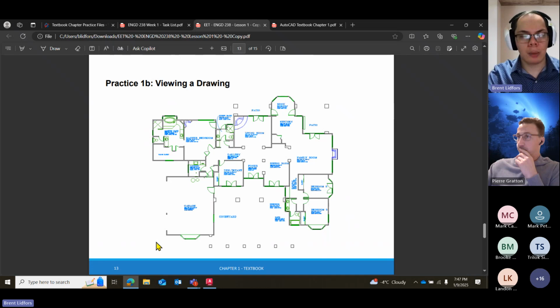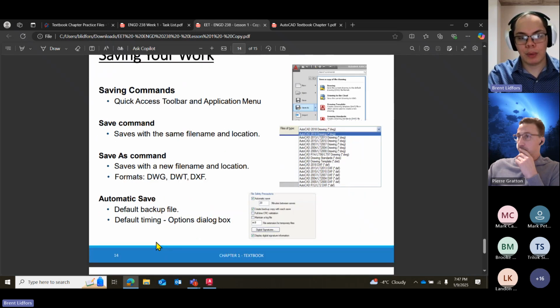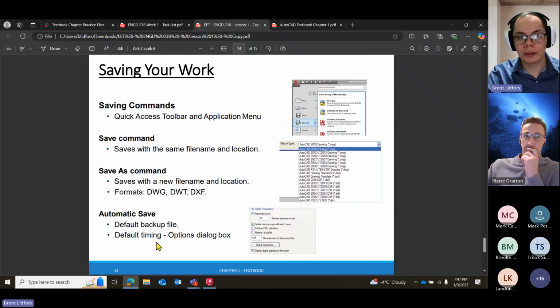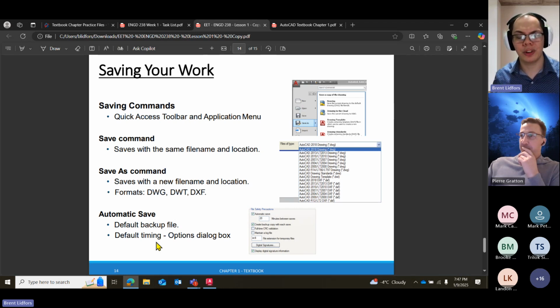Okay, we'll skip 1B for now and move on to saving your work here. 1B you can do on your own time. I'll leave 1B and 1C if you want to do them on your own time. It's just two more little practice things for navigation and for saving work. But we're just going to talk about saving work. I think it's a bit tedious if we go through each of these little examples here.